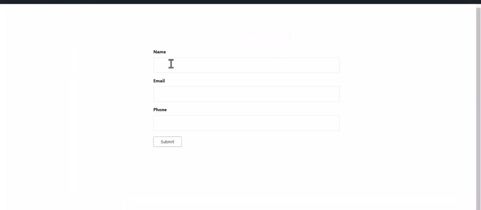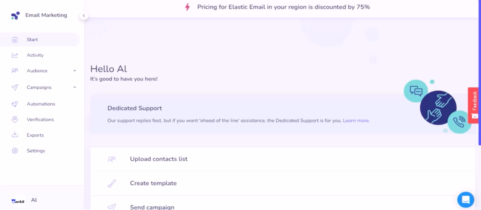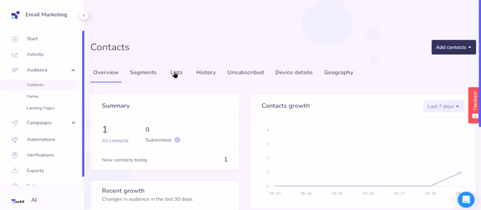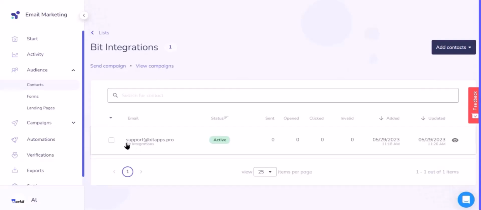Now go to your form, type some information and submit the form. The form is successfully submitted. Now navigate to the Elastic Email page, go to the Audience, then navigate to the Lists. Now select the list. Here is the data that came into Elastic Email through the integration.